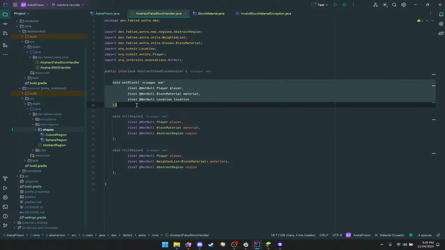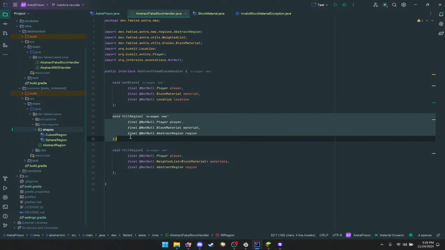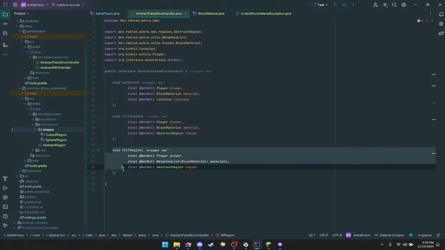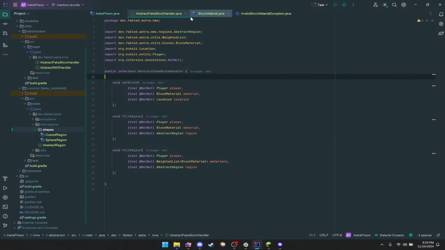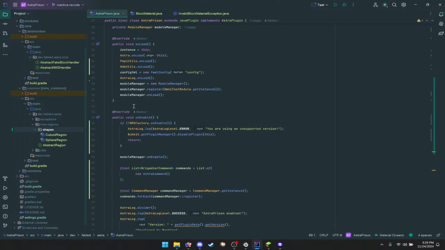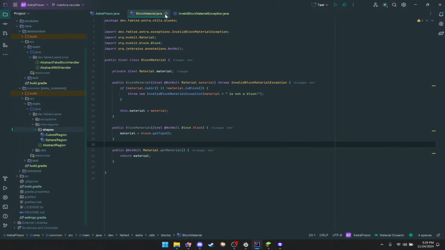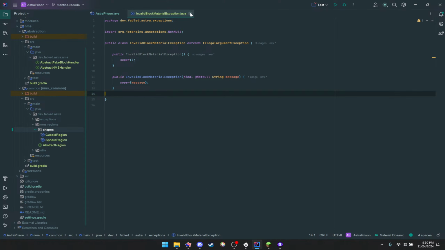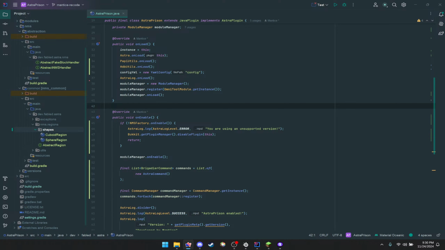So this method we will set one block set to something, and then this method we will fill a region with one specific block material, and then this method we will fill the region with a randomized list of block materials. So that's what we're using this class for. And now we want to make a couple more shapes. 3 more shapes to make. Let's make a cylinder region.